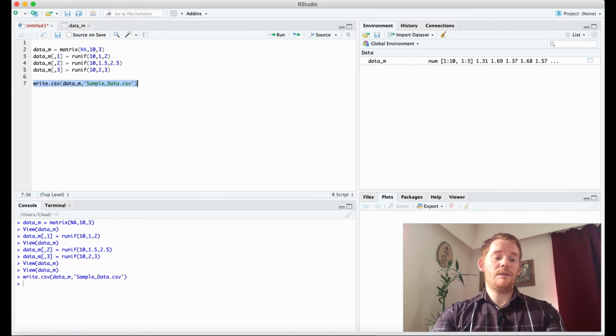And if I run this, suddenly it saves as a CSV. You should be able to see that in the folder that you're currently in, and it'll be there and ready for you to load it.